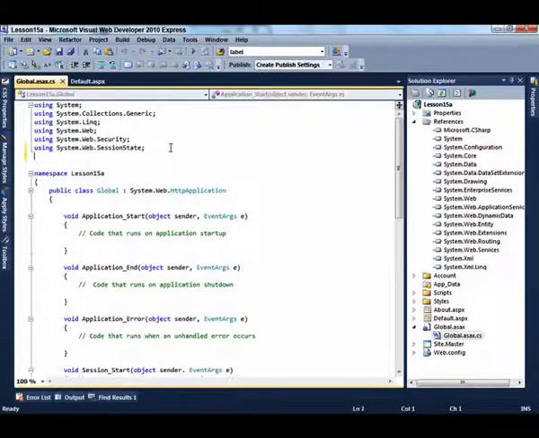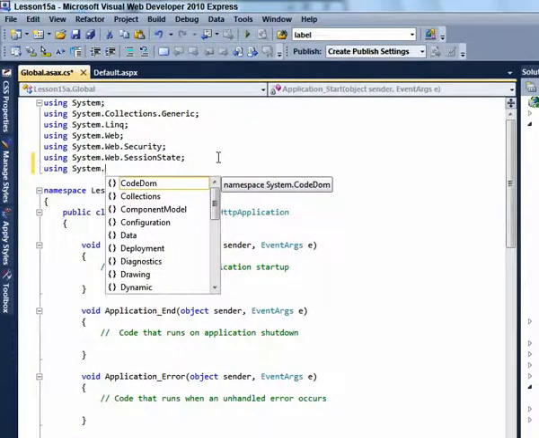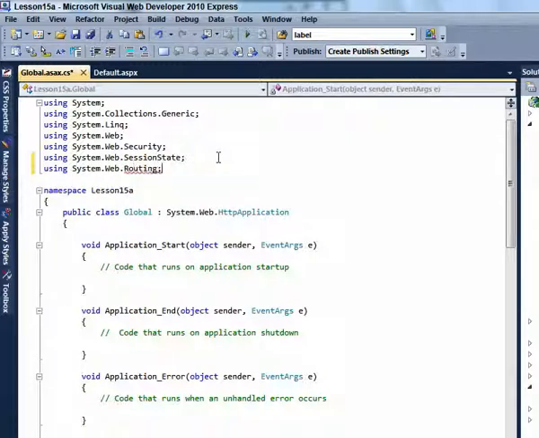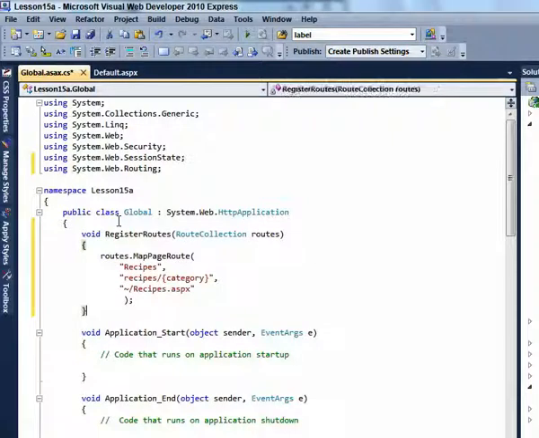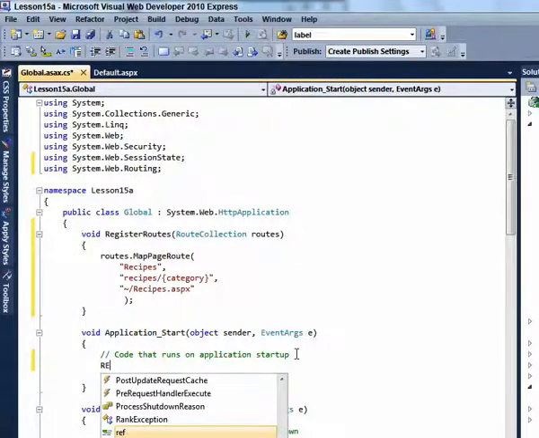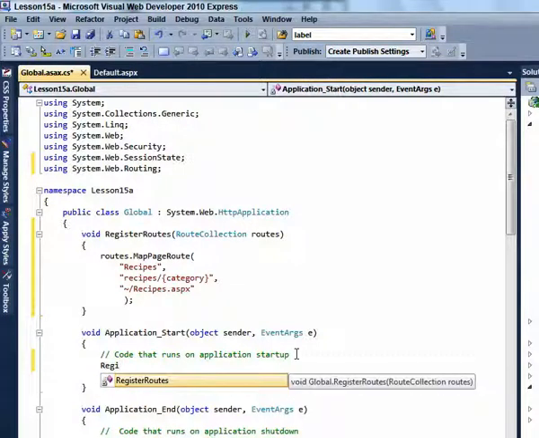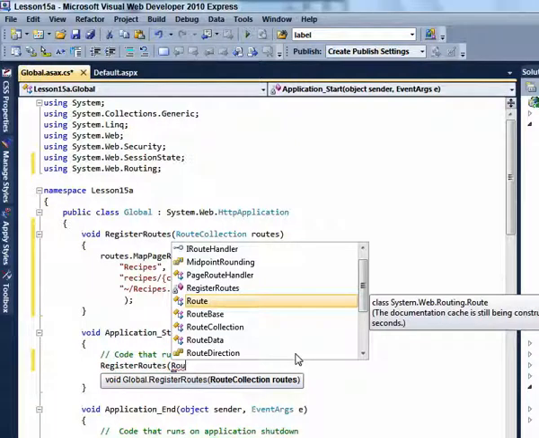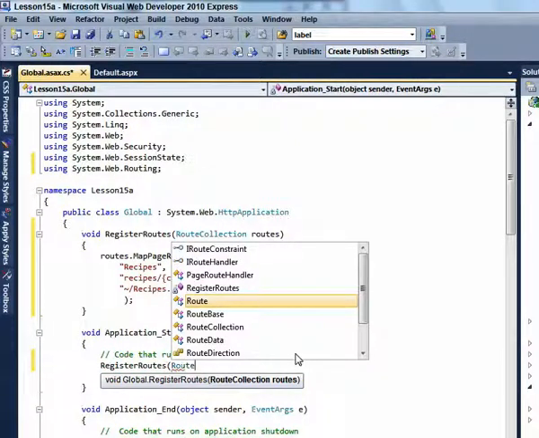Now open the global.asax.cs file and add a reference to the system.web.routing namespace by adding a using statement at the top of the page. And then add the new register routes method that registers a route. Basically, the route is going to be recipes category. In your application start method, you need to add a call to your new register routes method to actually register that new route.